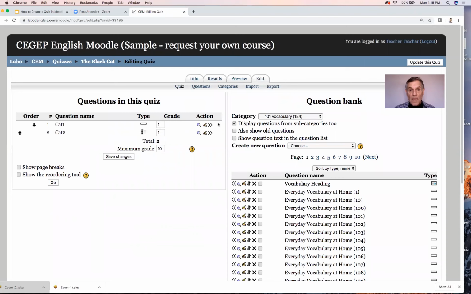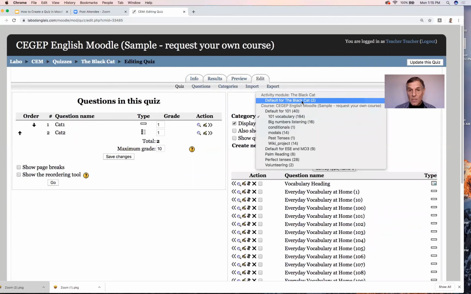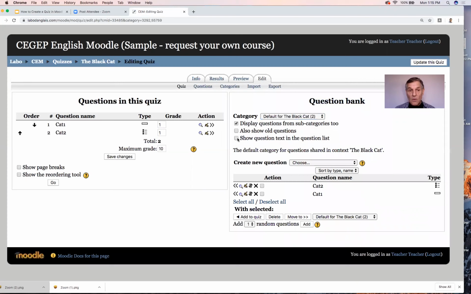So on this page, we see here that there's a question bank. This is very important. And if I go to the default for the Black Cat, you don't want to go to the default for the 101. These are vocabulary and past tense questions that Nick Walker has created for his 101 course. But we want to go to the default for the Black Cat, and you see here, voila, we have the questions in this quiz that I've created so far.